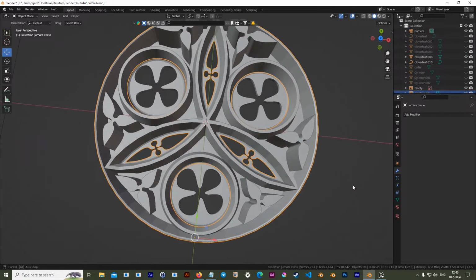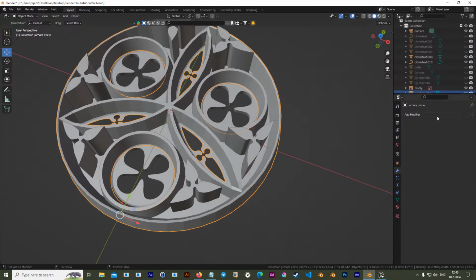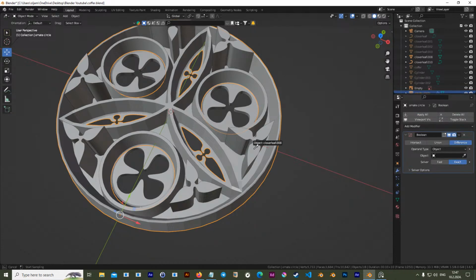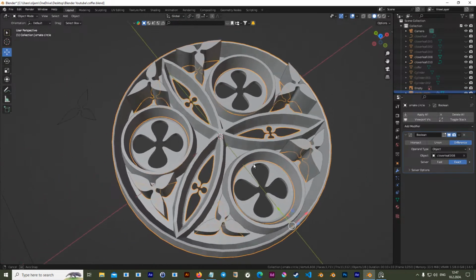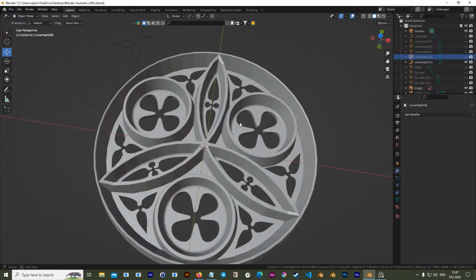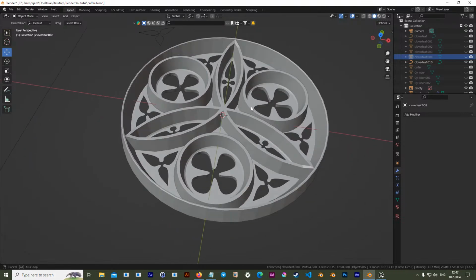Select your main object, add boolean. I was talking bad about boolean and now I'm extensively using it. We have good results. There it is.